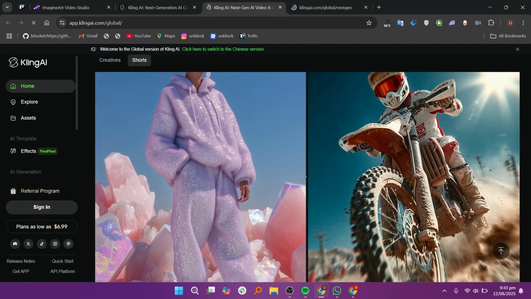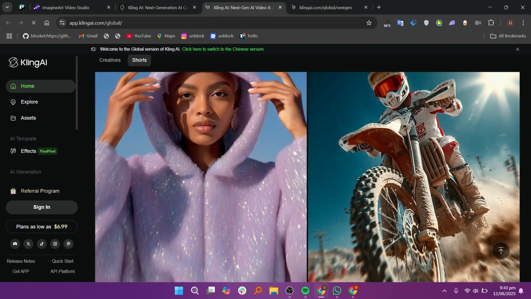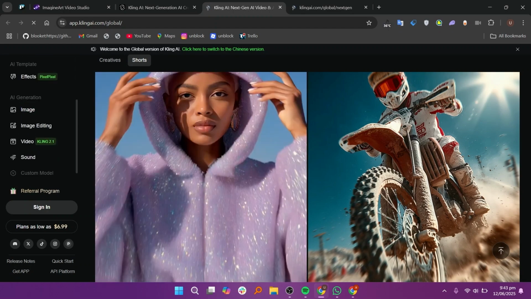To begin, you can type a short description of the scene you want. Kling 2 will use that to create a video. If you want a certain style, you can also upload an image as a reference. When you go to the homepage, you'll see sections like Creatives and Shots where you can view sample videos. Now look at the left-hand menu and click on Video.